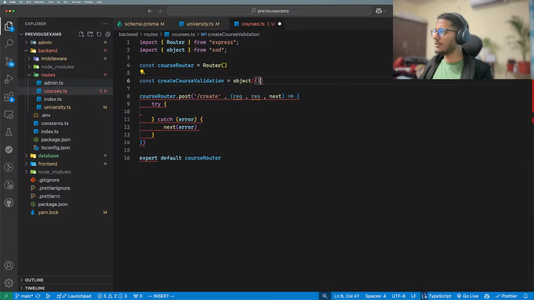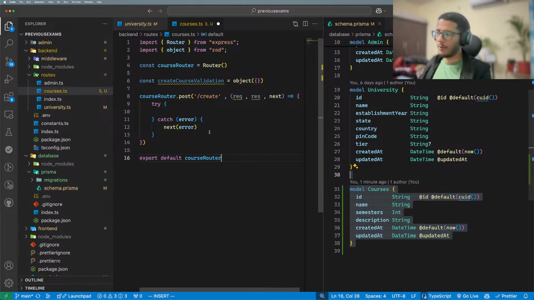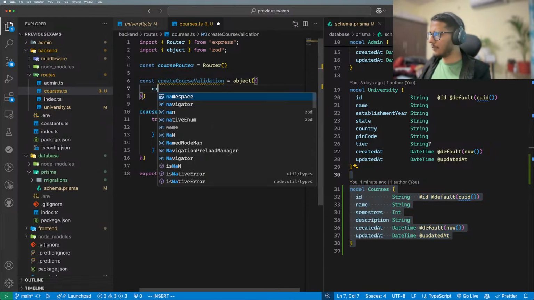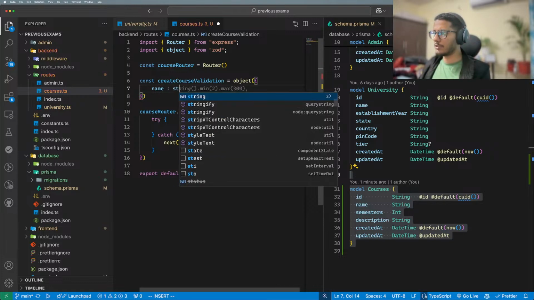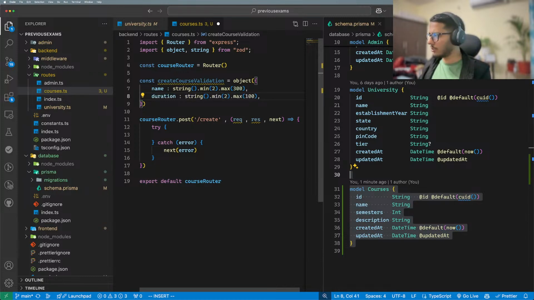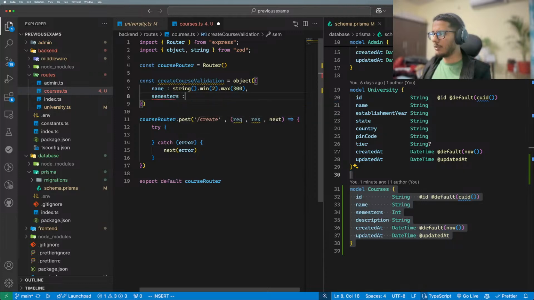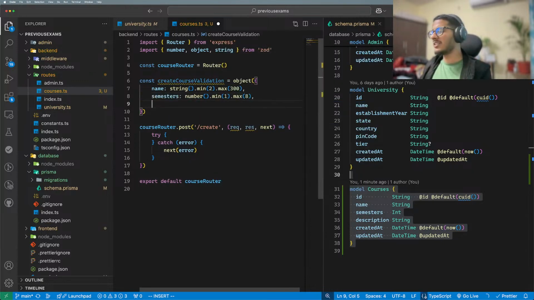So what all things do we need? If you go to the Prisma, I'll keep the Prisma on this side. You know all these things we require, right? So let's quickly write a validation for them. So not ID, we'll write a name. It should be a string, minimum 2, maximum 3. Duration is cool. Not duration. Wait, I want semesters. And I think 8 is the maximum, so it should be a number. Minimum 1, maximum not 10, but 8. Right. We can update this later on.